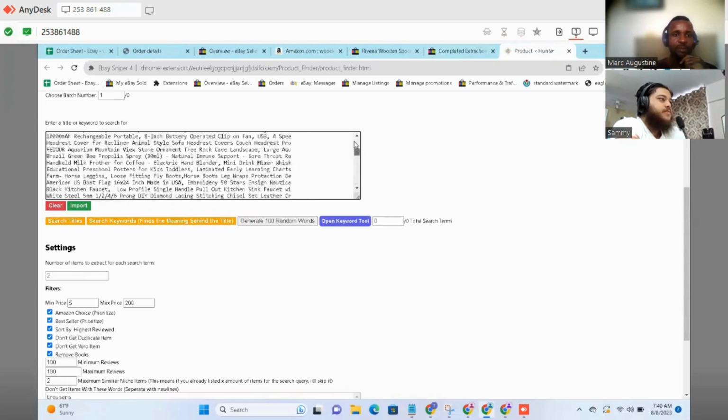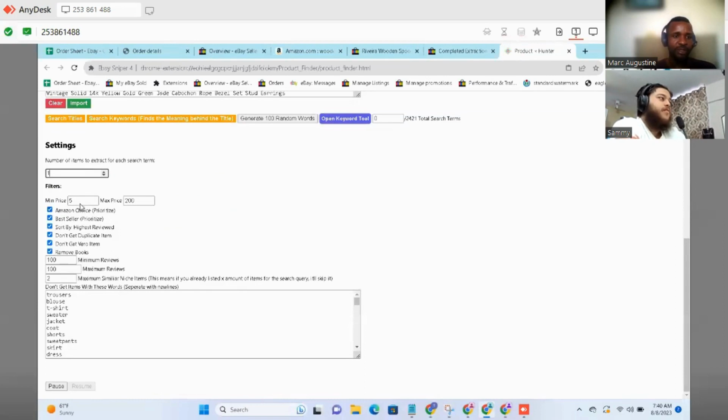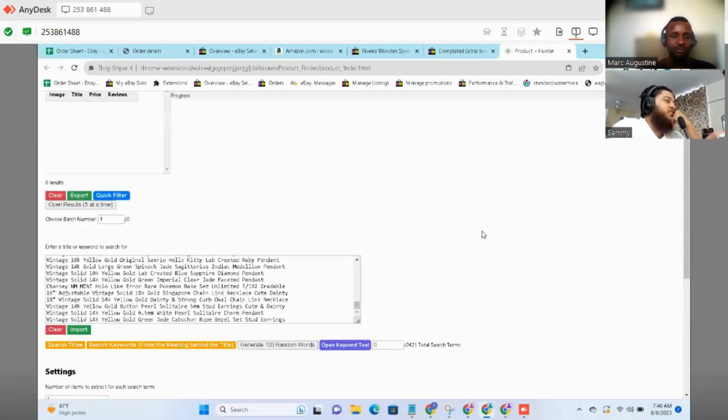And these are all the products that I searched, sniping a couple of those guys. And here, I want one item per title. The minimum price $5, maximum $200. Amazon choice. We don't want books. There are certain requirements here, and then these are negative words that we don't want in our titles. I think the maximum reviews, you gotta fix that.